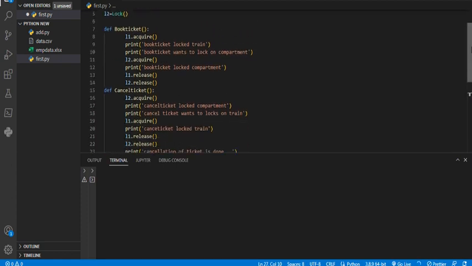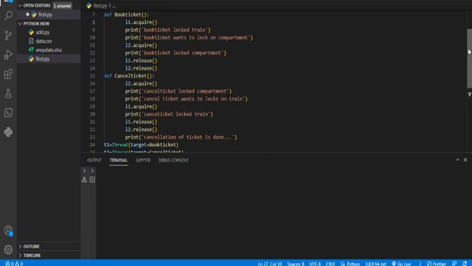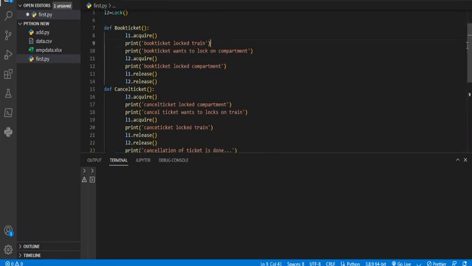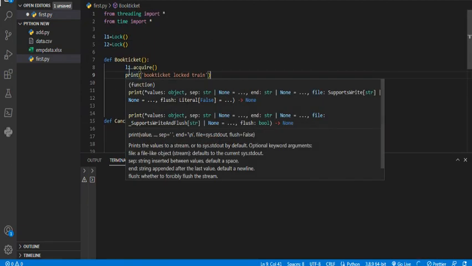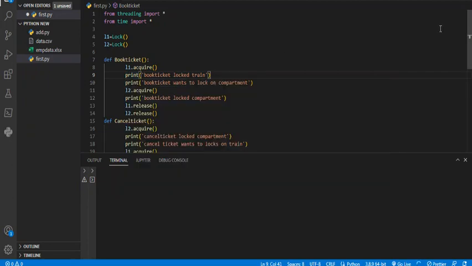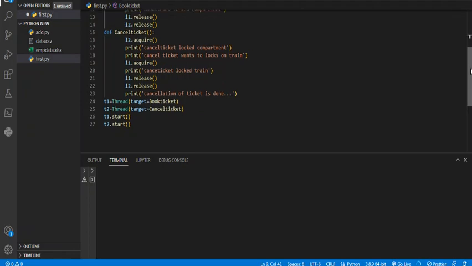So this program is about achieving deadlock, which simply means the program gets stuck. See here, we are creating two locks. One person will book the ticket and another will cancel the ticket. So we are locking the object. We are creating the threads here: T1 is equal to Thread, target equal to book ticket, and cancel ticket, starting the program.